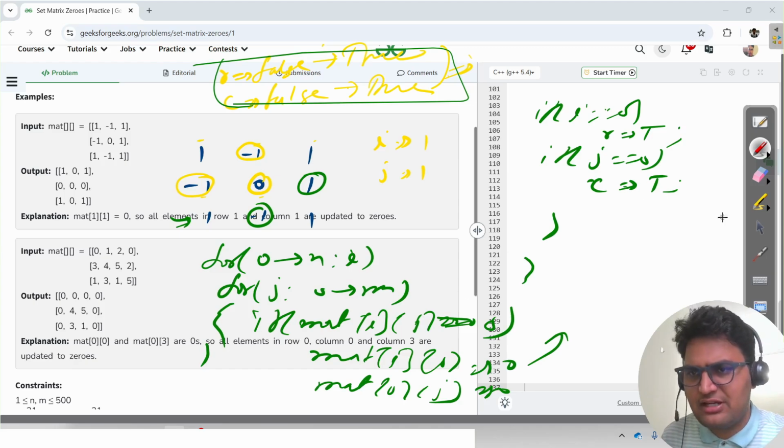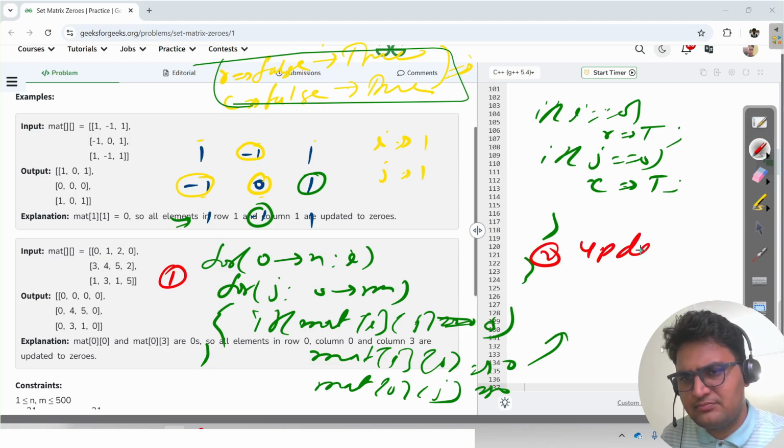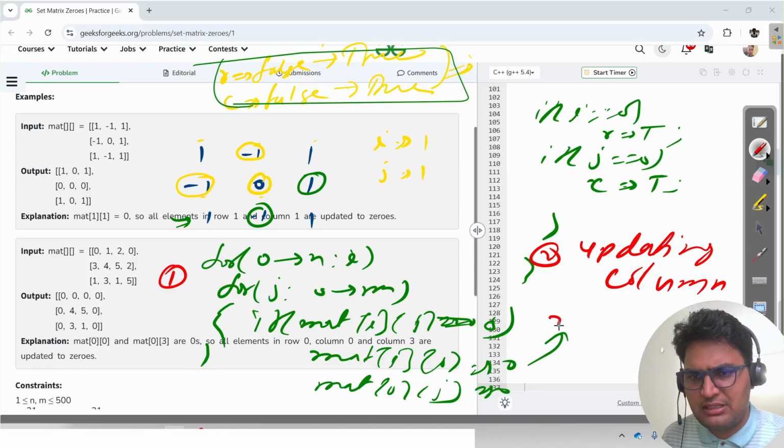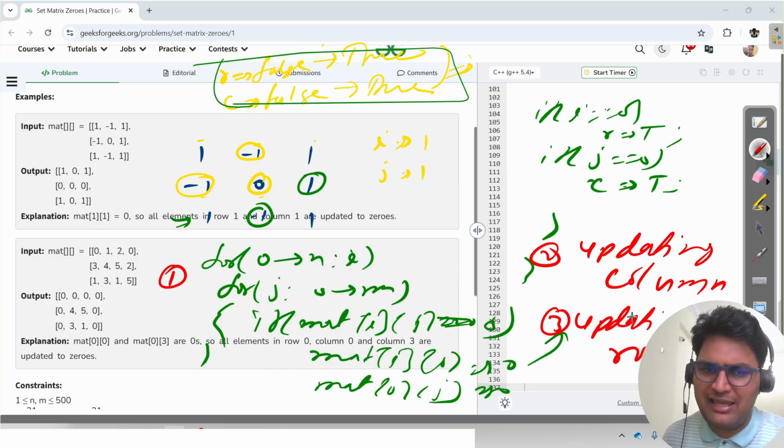Now, after this, I am basically updating the... so this is the first step. Second step, updating the column, right? And third step, updating the row. So row, I have explained to you, right?